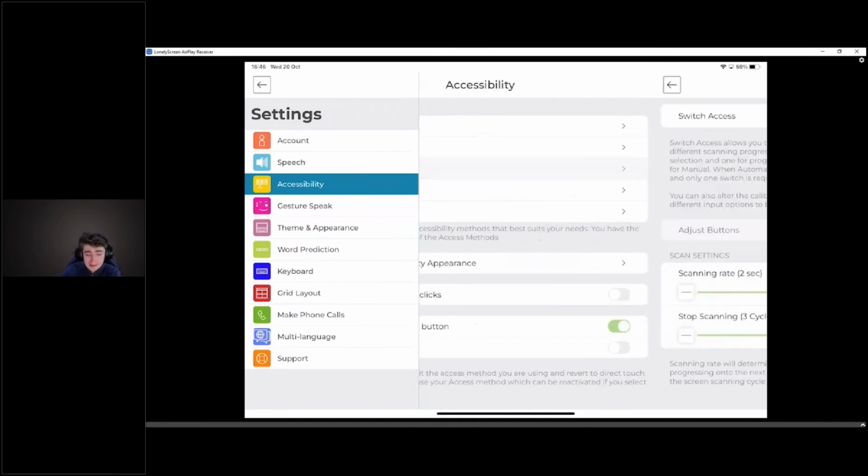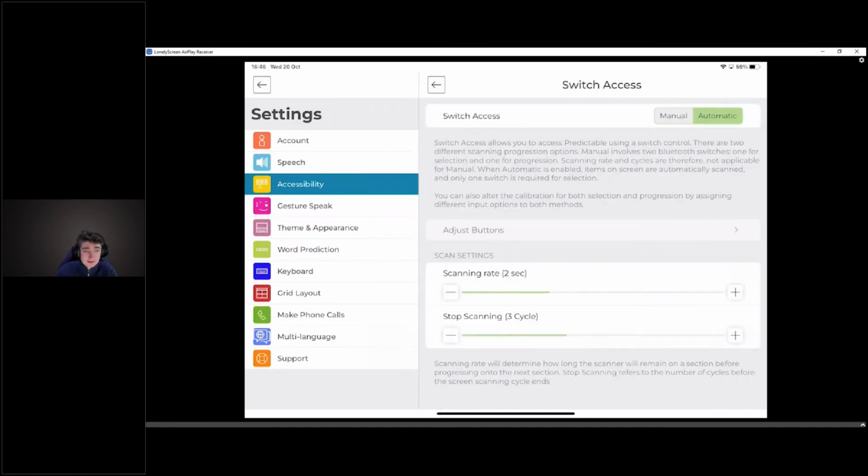Switch access is another scanning method, but this time for someone using an external switch. I think I might have an example around here somewhere. Yep, I've got a little switch box here. I don't know how big my camera is for you guys, but that's what it looks like. What you can do is connect an external switch. So that could be a little box like this with a bunch of buttons on it. It could be one of those big push buttons.